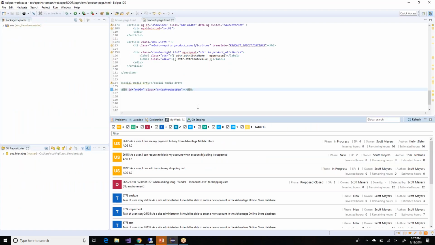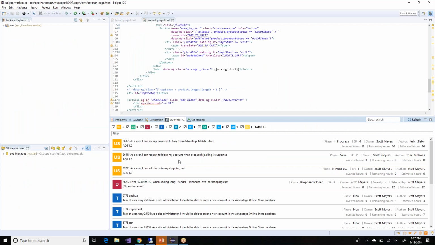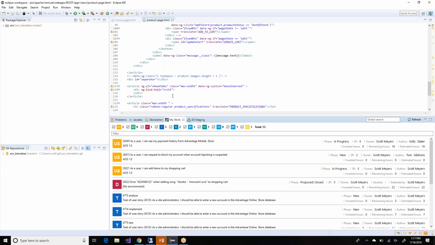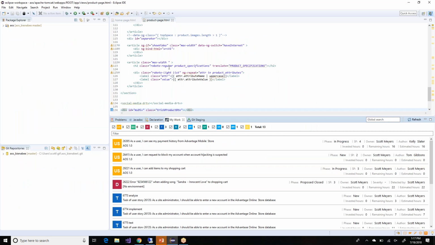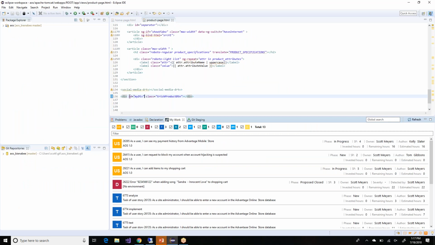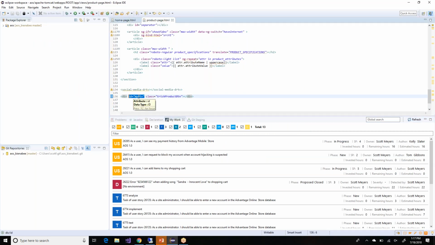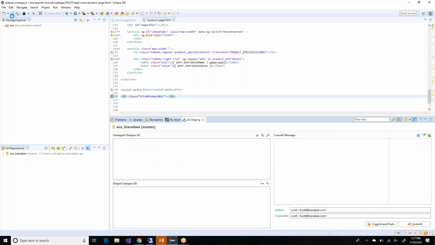So, let's see, where's my user story? As a user, I can add items to my shopping cart. I'm working on the product page here. I'm going to jump into developer land again and make a mock change. I'm just going to delete the ID of this div. Go ahead and save that.